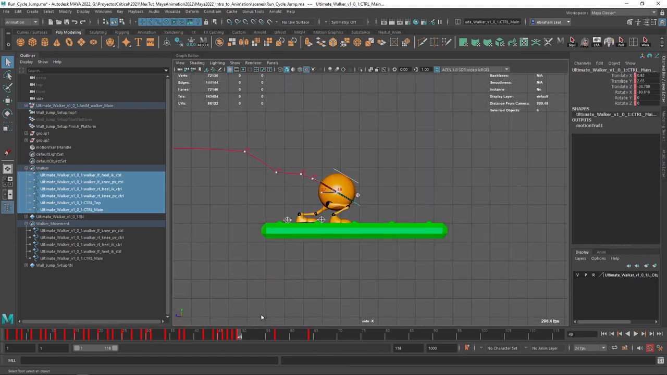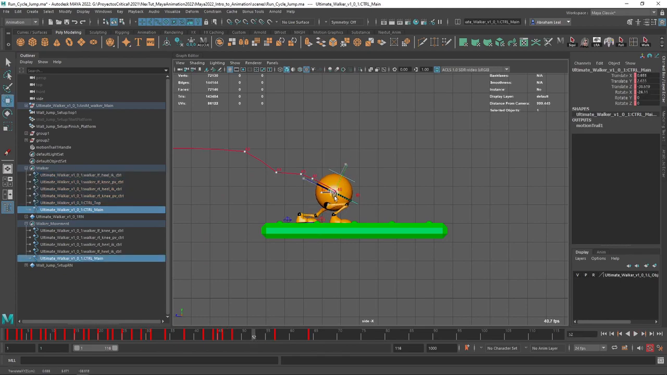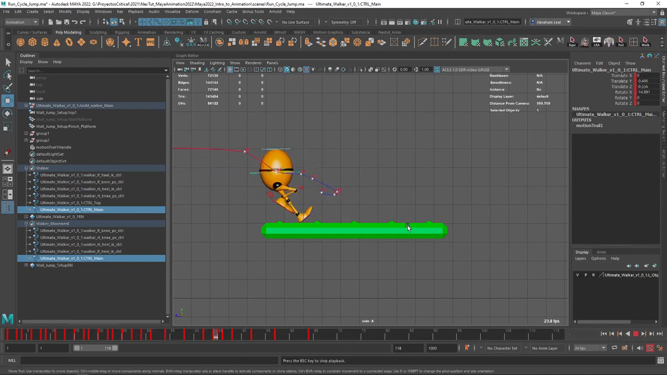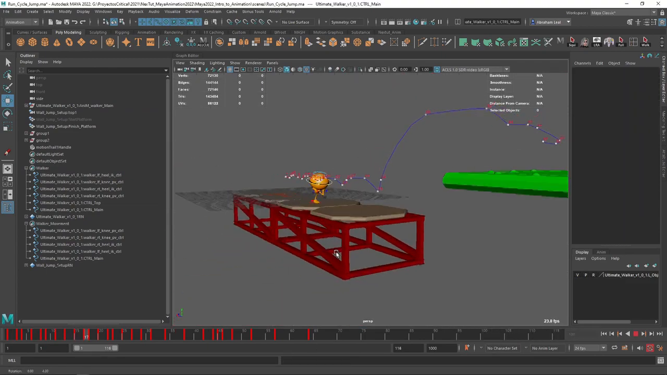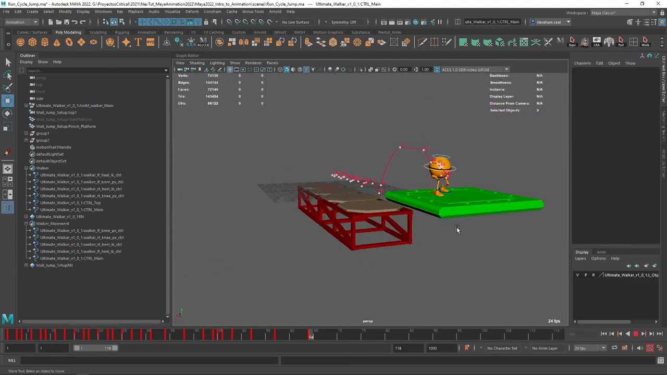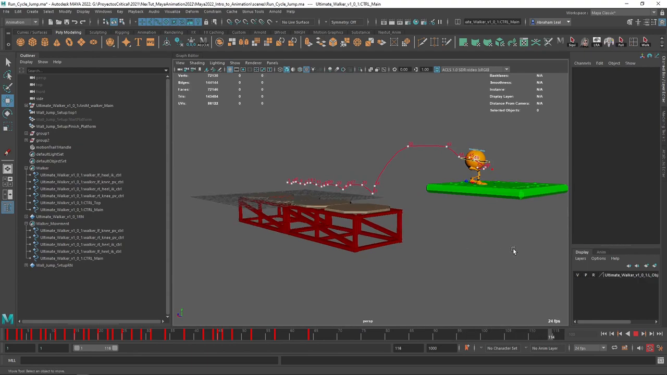So I'm just going to go here and let's go to frame 52. And let's keep him really low. So he's gonna land, stay there, and then he's gonna recover. Let's see how that looks in timing. There we go. That's a lot nicer, right? A lot more natural. Perfect.